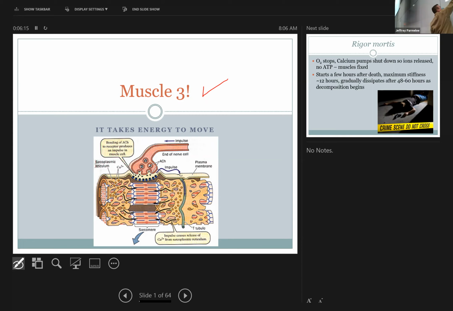So ATP comes in and attaches here, and then it's going to cause this to break away, and then the ATP is going to break down. It's going to cock the head back again. And as long as there's calcium in there, it'll do it again and again and again.